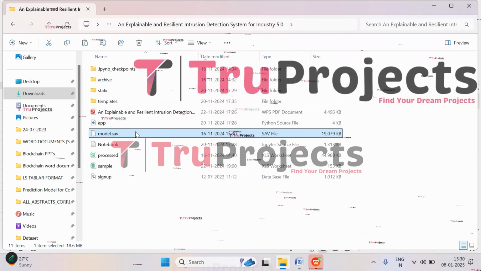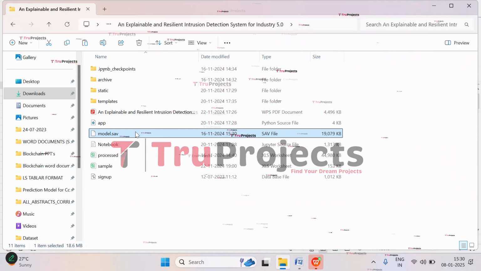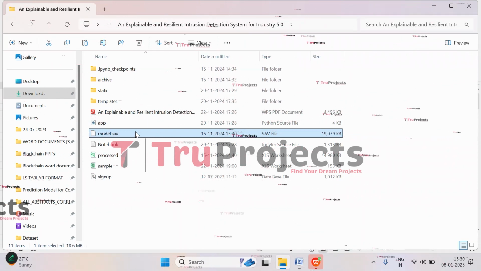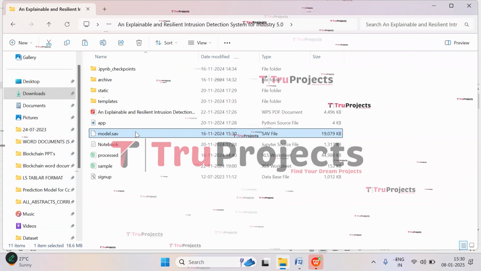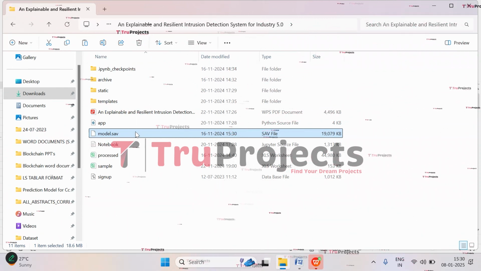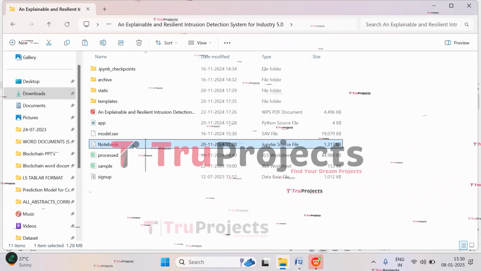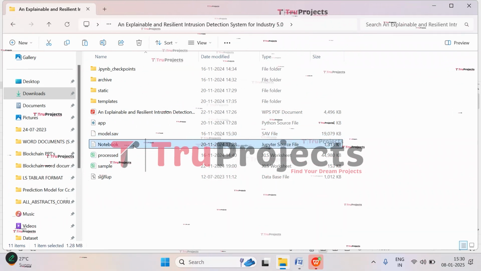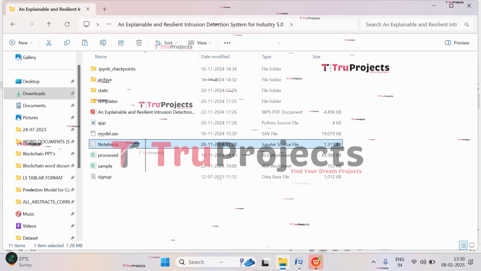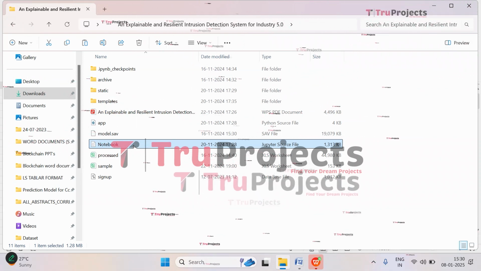This is the model file, which contains the algorithm information, and that will be stored in this SAV file that is stored in this model folder, and this will be loaded into the project code during runtime of the application. This is the notebook.ipynb file. This is a Jupyter notebook file which contains a combination of code, graphs, and outputs. All are written in one place.